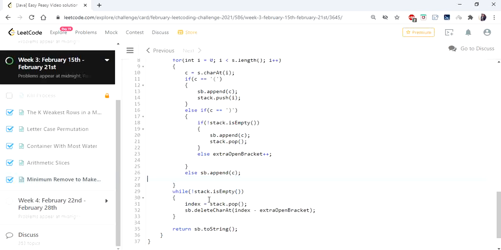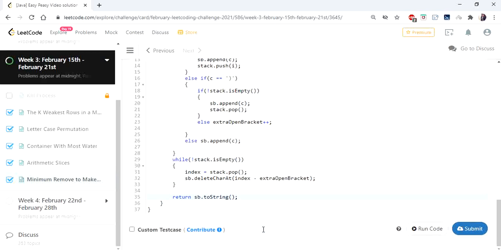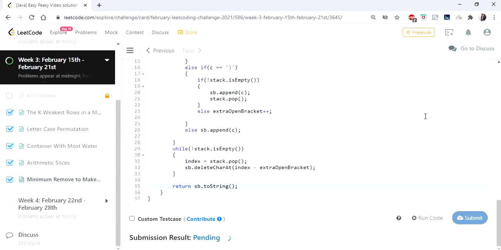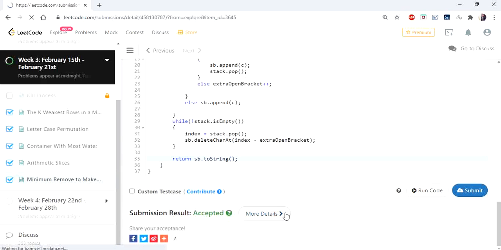If the stack is not empty, which means we have some extra brackets, we have to deal with them. So we pull that index from the stack and delete the character at index minus extra brackets. If there are no extra brackets, then it will be 0. So just delete the extra brackets at those indexes. Finally, return the string builder as a string. So that's it. Let's run. Yes, our solution is submitted.